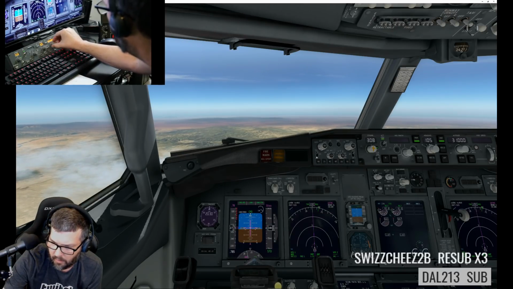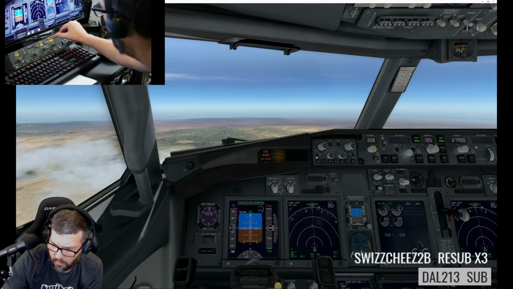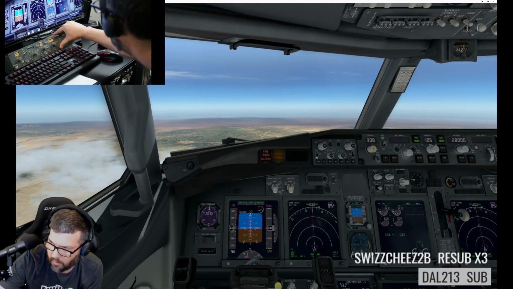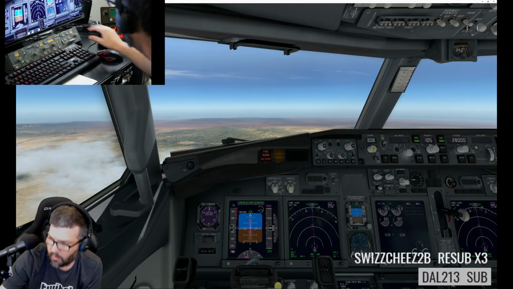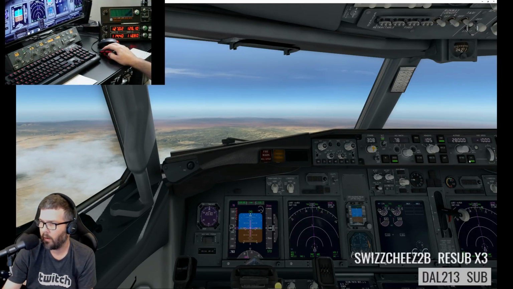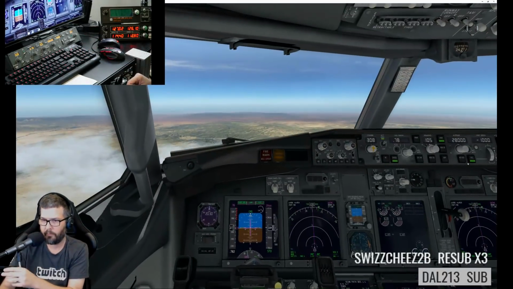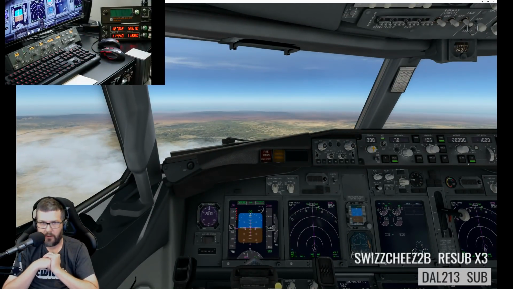Bonanza 41 Golf, cross Red Bluff at or above 3,000, cleared ILS runway 34 approach. Cross Red Bluff at or above 3,000, cleared ILS runway 34 approach, Bonanza 41 Golf. We'll just do a slow 1,000 foot per minute descent down to 280.